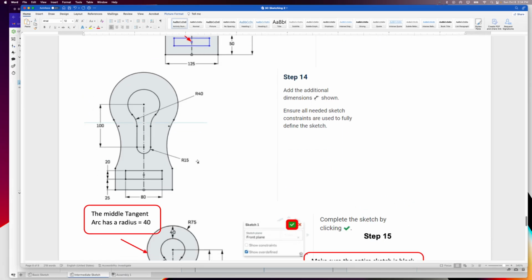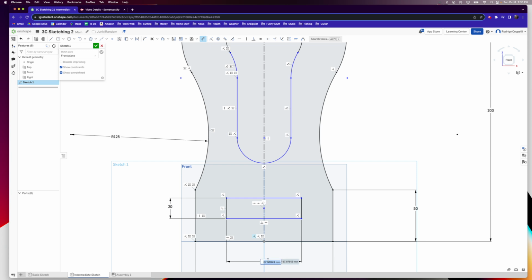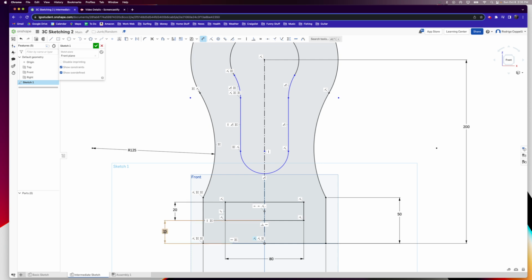Add additional dimensions as shown. Okay, so we got 15, 80, and 20, and 25. And since I have a bad memory, I'm just going to put this on my other screen here and do what it is asking me to do. So we have dimensions 20, 80. We have from here to here is 25. And we have this radius is 15.